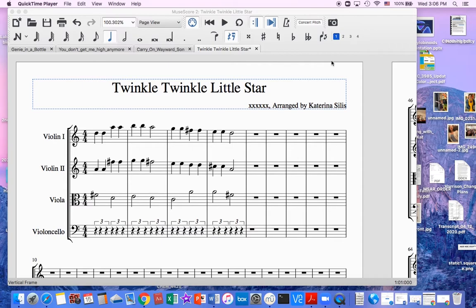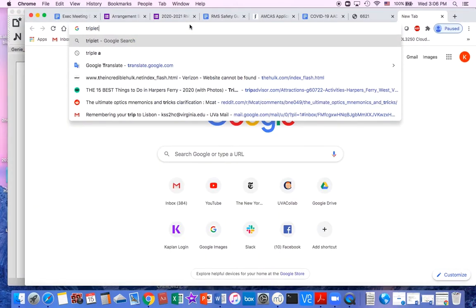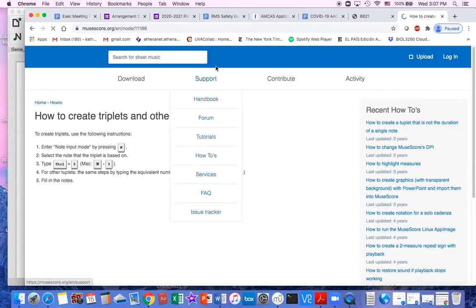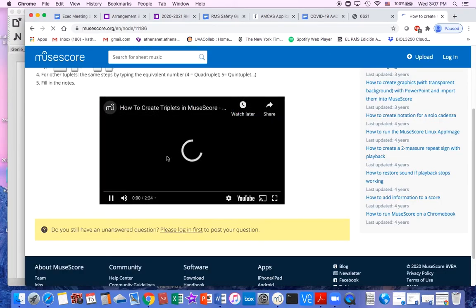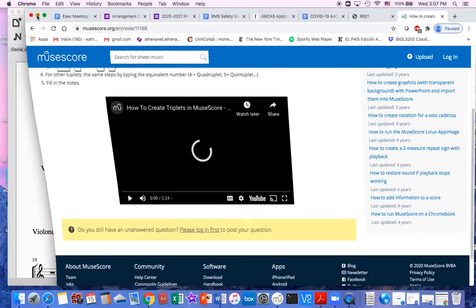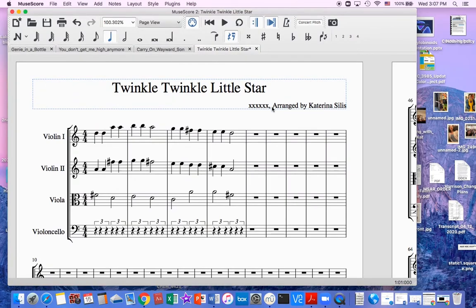Say you would like to look something up using the Musescore help desk. So I'm going to show you how you do that. Say I didn't know how to do quarter note triplets and I wanted to Google it. So I go triplet Musescore. Here's the Musescore website and it's showing you how to create triplets. They even have a video on how to do it. Slowly you'll pick up the keyboard tricks and it'll just take some practice to do that.